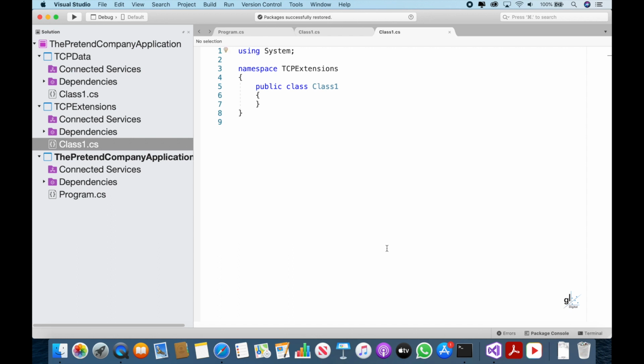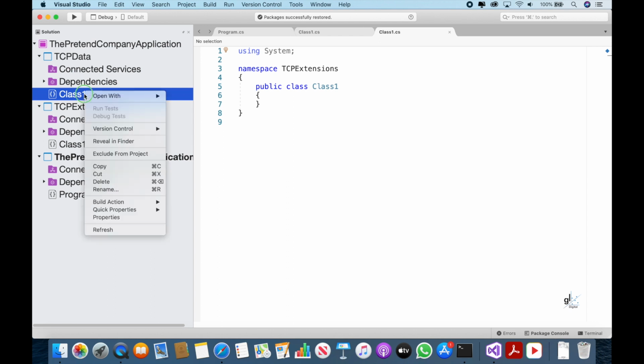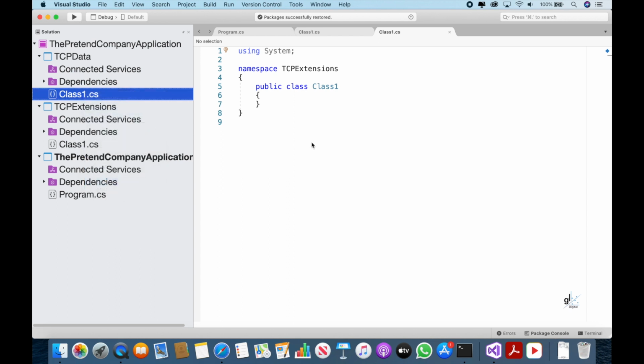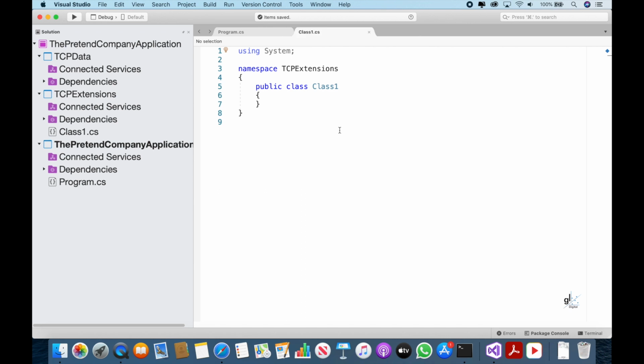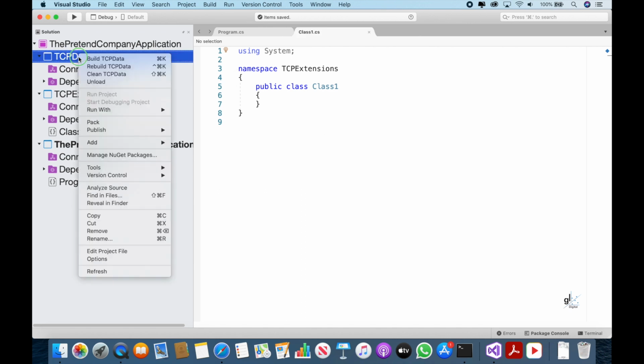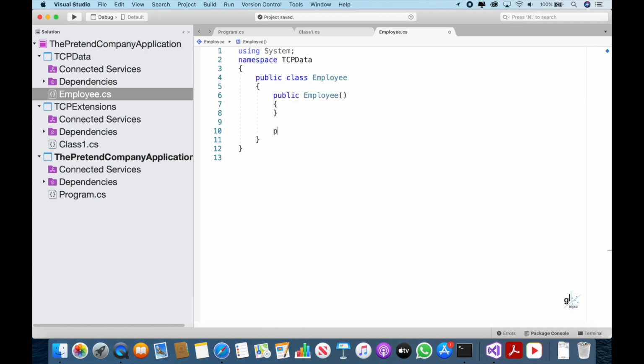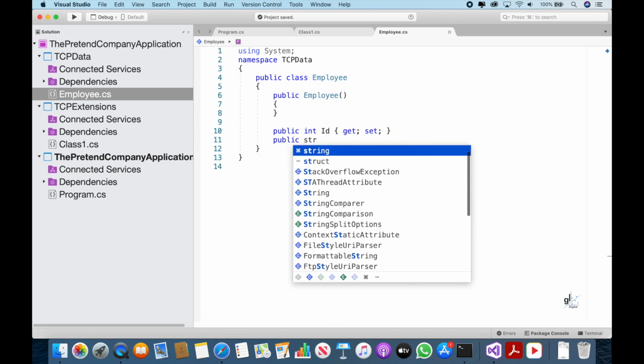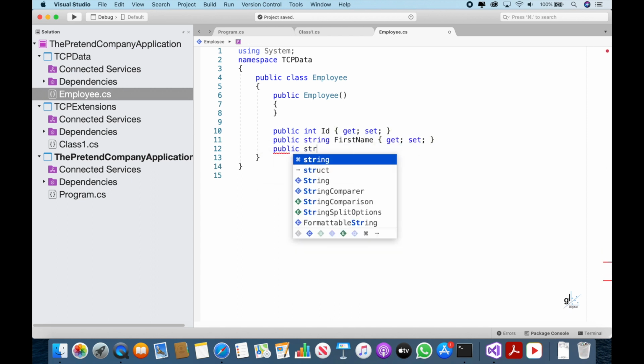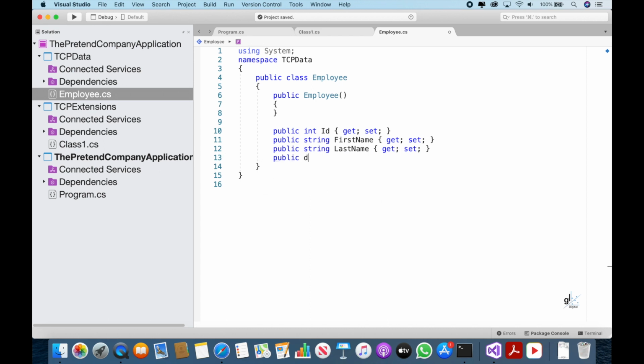So let's now go to our project that we named TCP Data. Let's delete the class that has been automatically generated for the TCP Data project. Let's add a new class named Employee. Let's add 6 auto-implemented properties to the Employee class. ID as int, first name as string, last name as string, annual salary as decimal, isManager as boolean, and lastly, department ID as int.